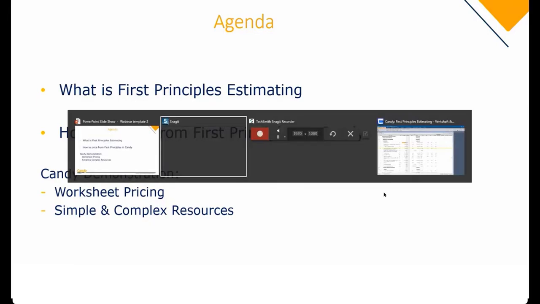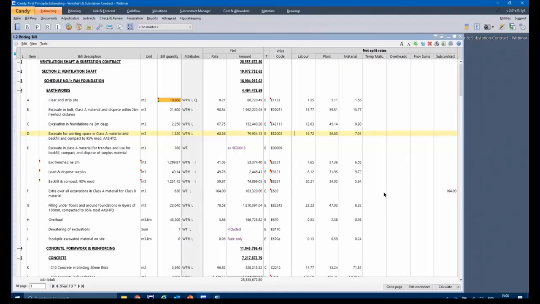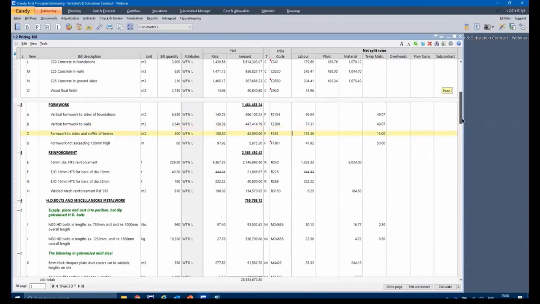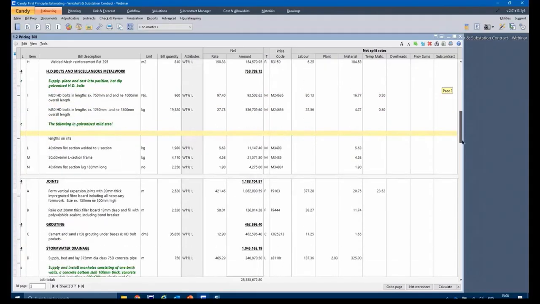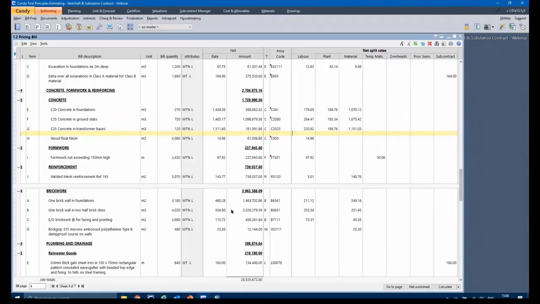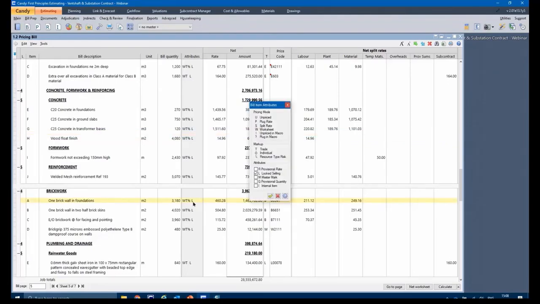Here you'll see a typical bill of quantities. I'm just going to show you an example that's already been priced, using the example I used with regards to the brick wall. You'll see here's an item in my bill, one brick wall in foundations. You'll notice the attributes column, which is a column I displayed in my bill, displays a W. W means it's a worksheet, so it's got a worksheet behind it. That means the rate build-up behind it is available.